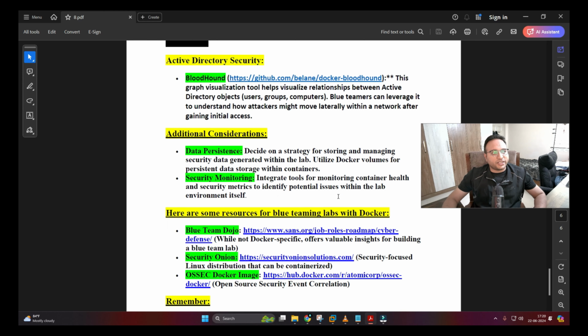So additional considerations: data persistence, which we discussed, and security monitoring. That's most important, where we are seeing the health of our appliances and of our Docker image itself. We also try to see our application, and everything will be covered in this section. So these are the consideration points.